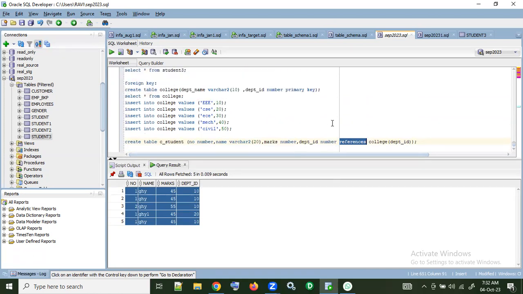So when taking a foreign key, the parent table ID, whatever you are referring to, that should be a primary key. It should not be repeated. Okay.